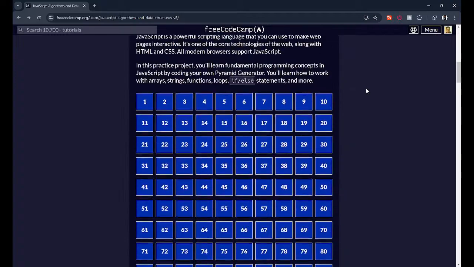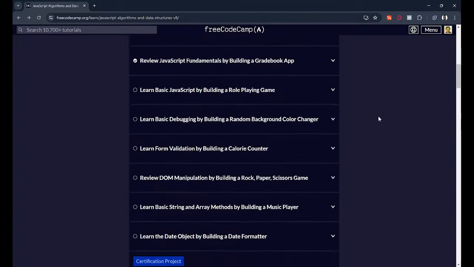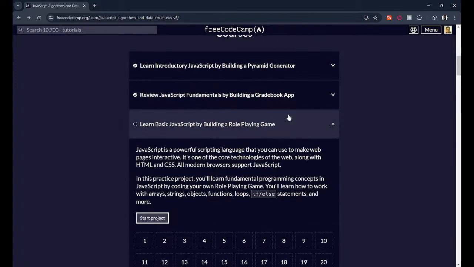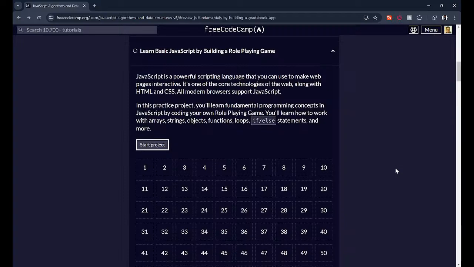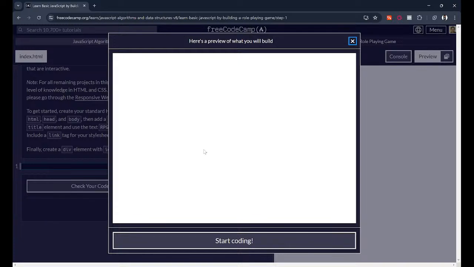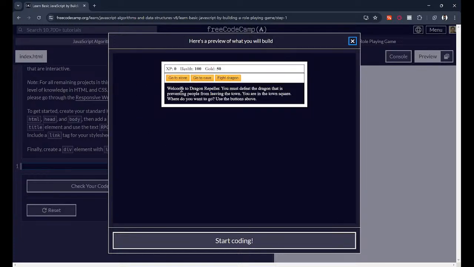Going ahead, we have finished the first two. By the way, we are on to the dark theme today. We're going to start this project. We are going to create a small game, and I played this game last day, at the very end of the stream. You have three options here: go to store, go to cave, and fight dragon.